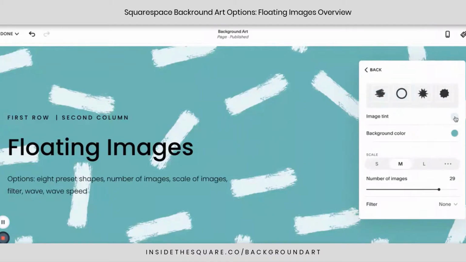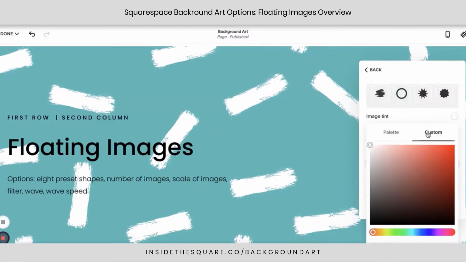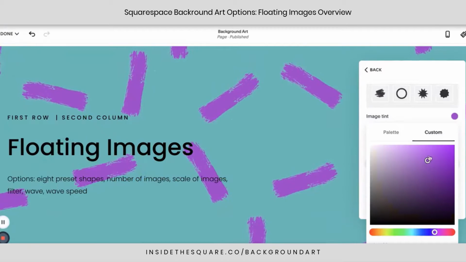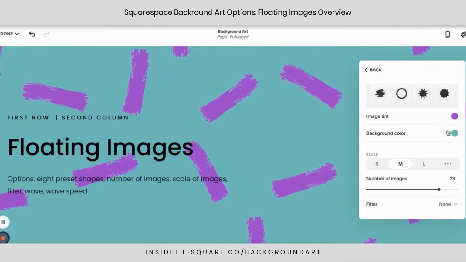After that, we have image tint. You'll see this matches the light blue. This is actually from the color palette that I've chosen in my site styles menu. I can select any color from the color palette that I want, or I can select a custom color and either type in the hex color code or pick something from this option here, however I want to change that up. Same for background color.